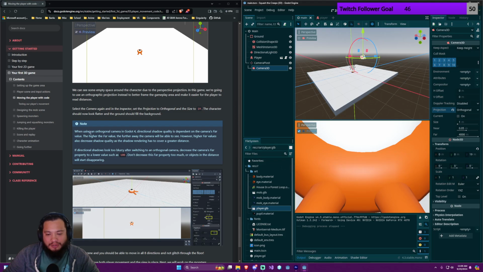When using the orthogonal camera in Godot 4, directional shadow quality is dependent on the camera's far value. The higher the far value, the further away the camera will be able to see. However, higher far values also decrease shadow quality, as the shadow rendering has to cover a greater distance. If directional shadows look too blurry after switching to an orthogonal camera, decrease the camera's far property to a lower value such as 100. Don't decrease this far property too much or objects in the distance will start disappearing.